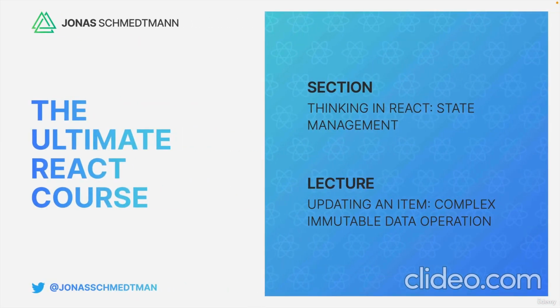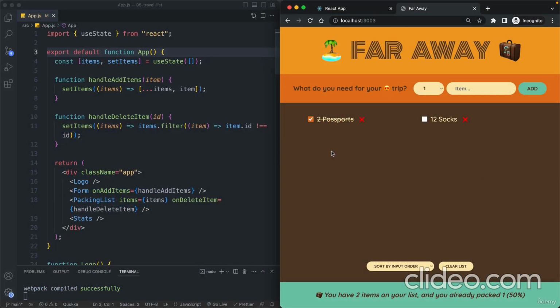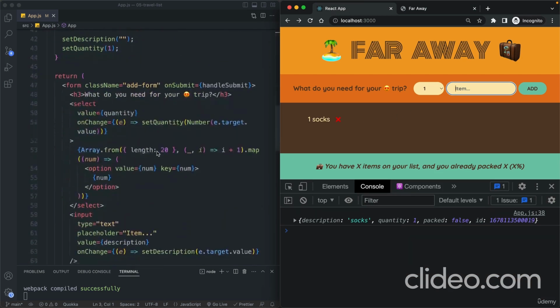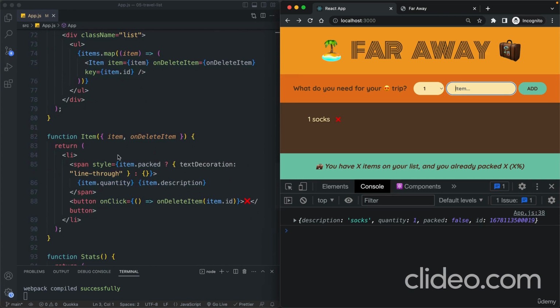Next up, let's take care of updating items by toggling their packed status. So basically, that's the functionality that I showed you by the end of the previous lecture, right? So this is what we want to implement in our app now. And so to start, we actually need to create those checkboxes there. So right now we don't even have that checkbox. And so let's go here to our item.